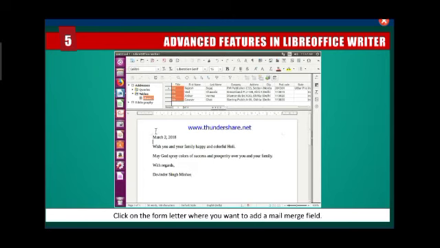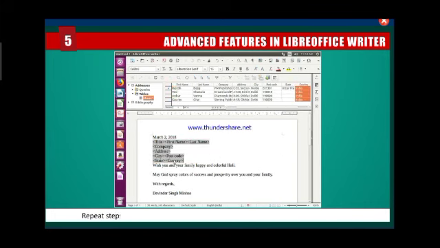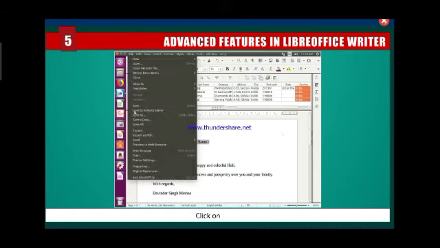Click on the form letter where you want to add a mail merge field. Click on the field heading. Now drag the field heading to the appropriate point in the letter. Repeat steps 6 to 8 to add all field headings to the appropriate points in the letter. While dragging the fields, you have to take care of all spaces, punctuation and line breaks.